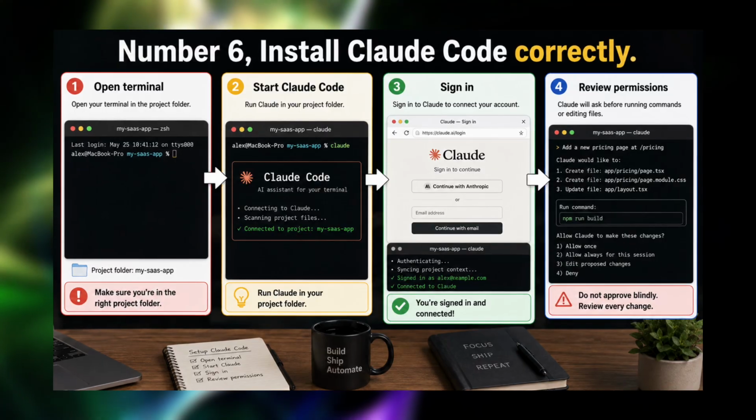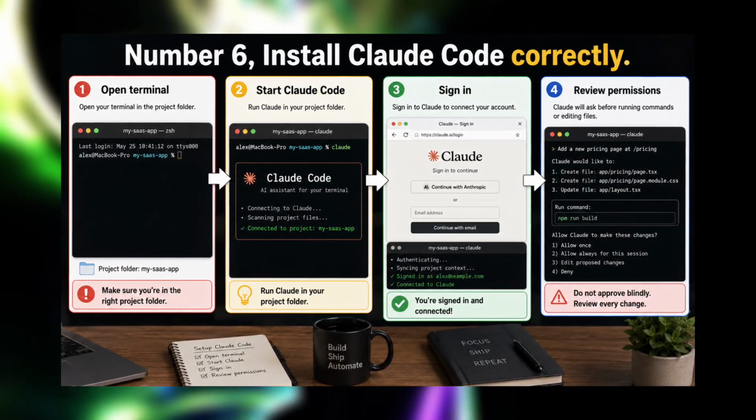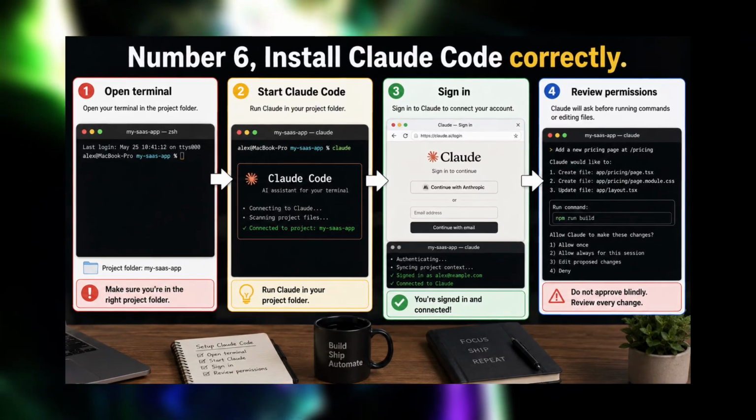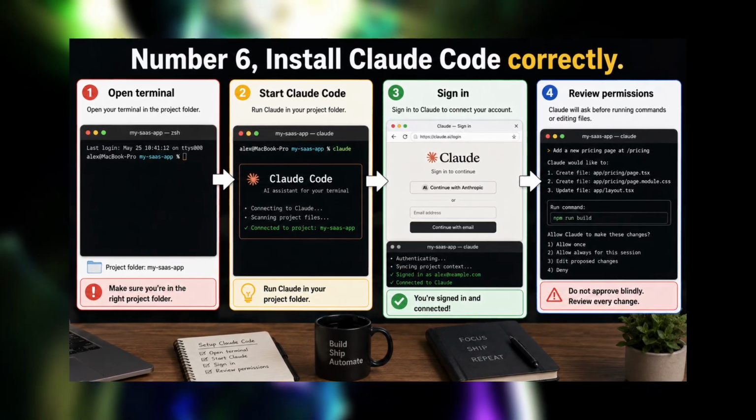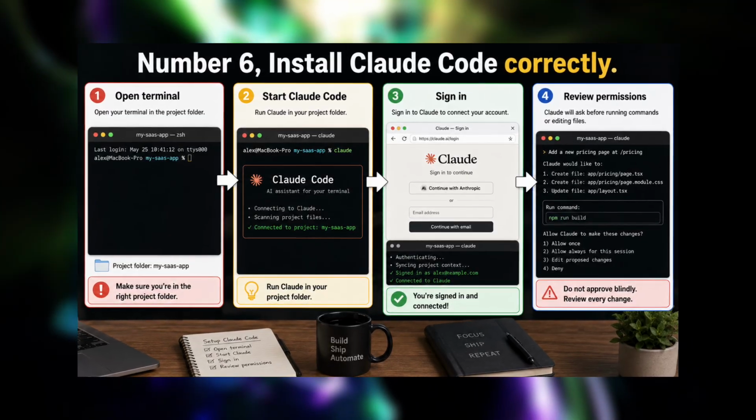This permission step matters. Do not approve commands blindly. Read what Claude wants to do, especially when it installs packages, deletes files, changes database settings, or modifies authentication code.